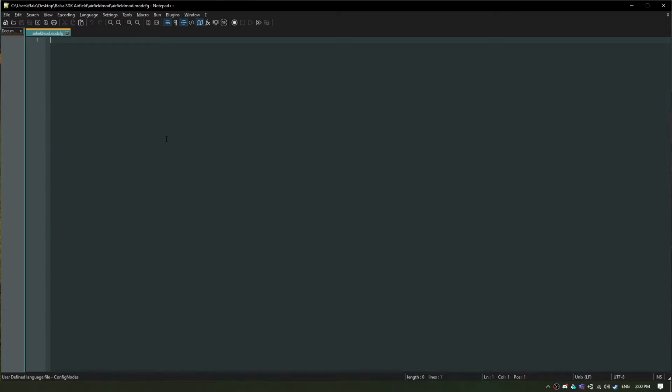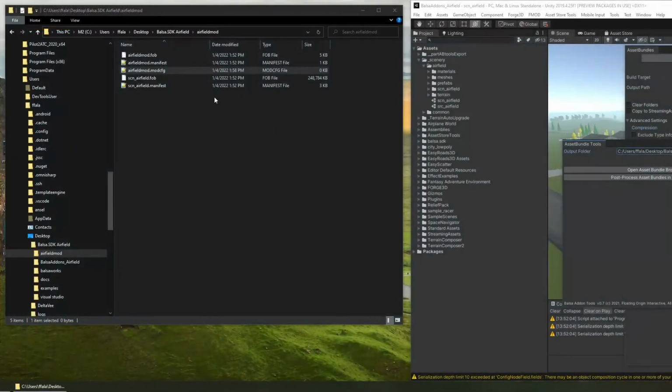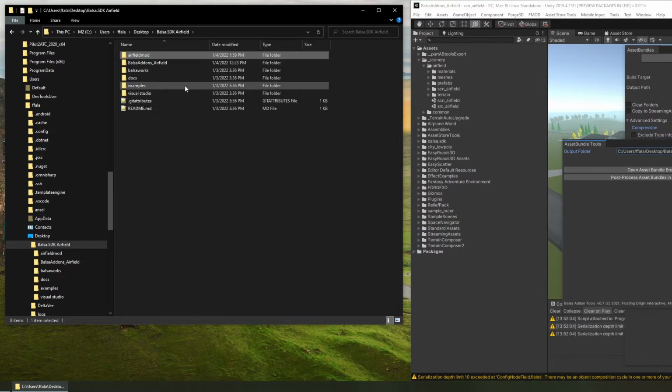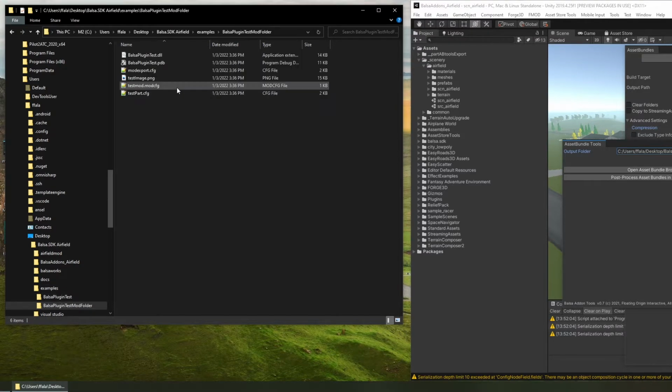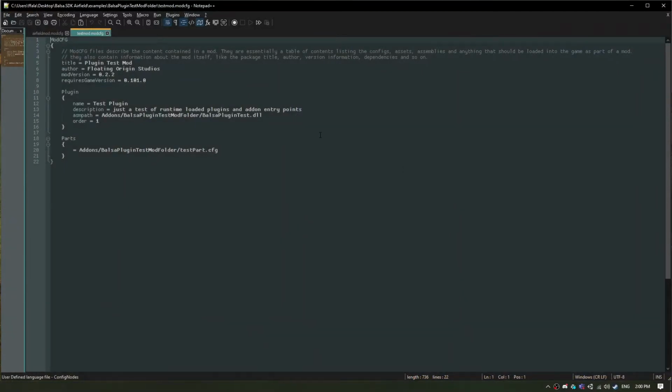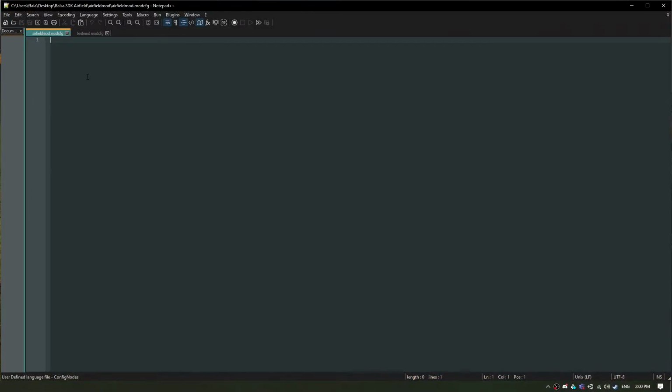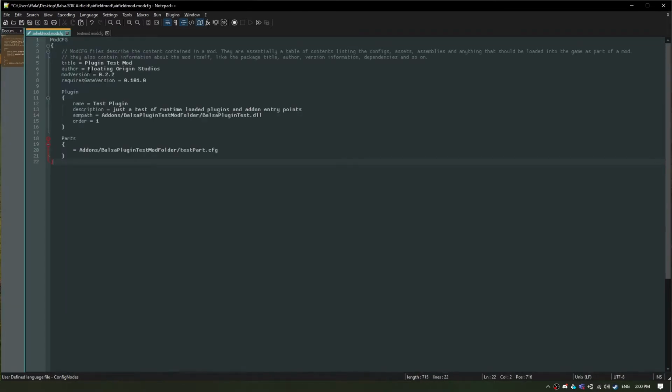And of course, we don't want to write this out from scratch. We can use the one provided in the examples folder of the SDK as our starting point and just tweak that. So we have the Balsa plugins as mod folder, and it comes with a modcfg here that we can use. So back here in Notepad, we will just copy all this stuff and paste it here and start modifying.